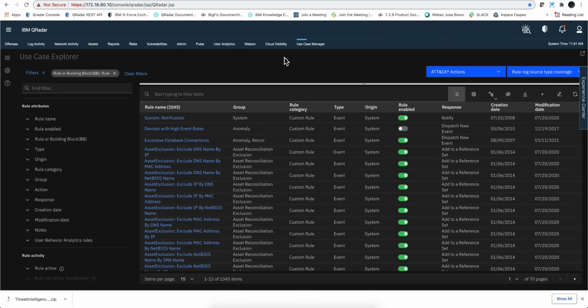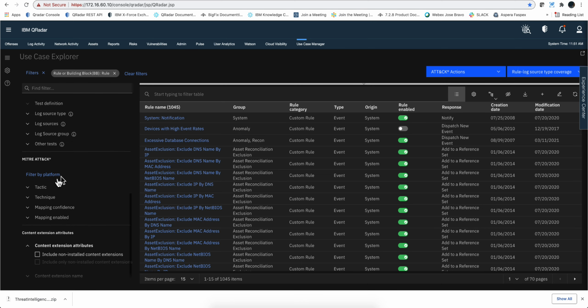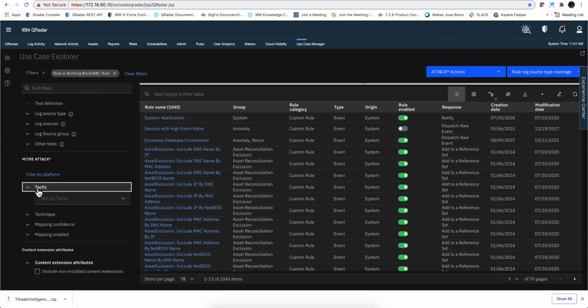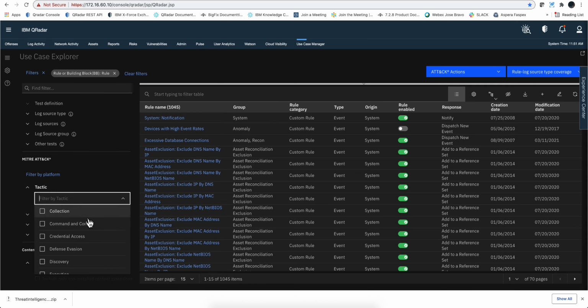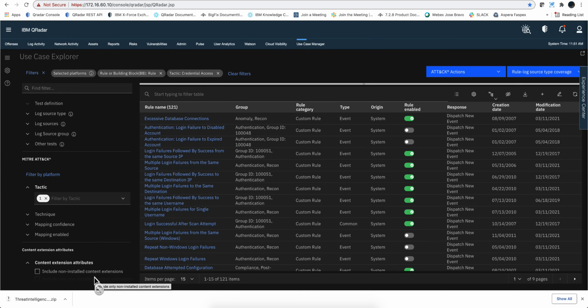So let's say that I receive a mission from my upper management saying, well, we need to improve in the MITRE, and I want you to do better on the tactics of credential access. I'm just picking that up. I'm making that an example. So if I apply that filter in the Use Case Manager app, I'm basically telling QRadar, show me all the rules out of those 1045 that I have in my system that have to do with that particular tactic. And the system comes back and says, well, there are 121 of them.